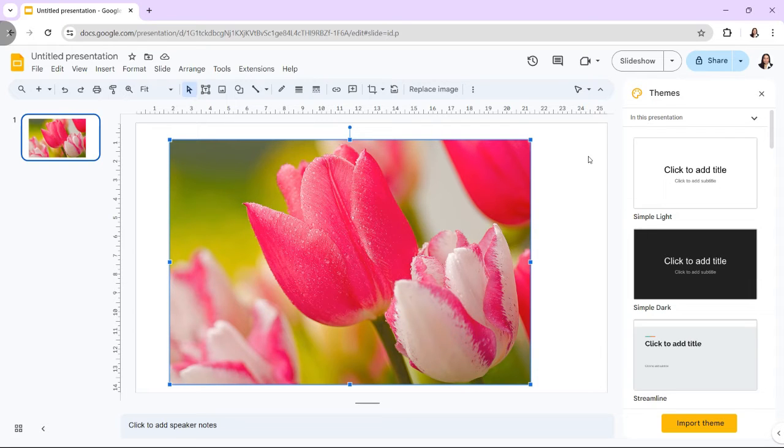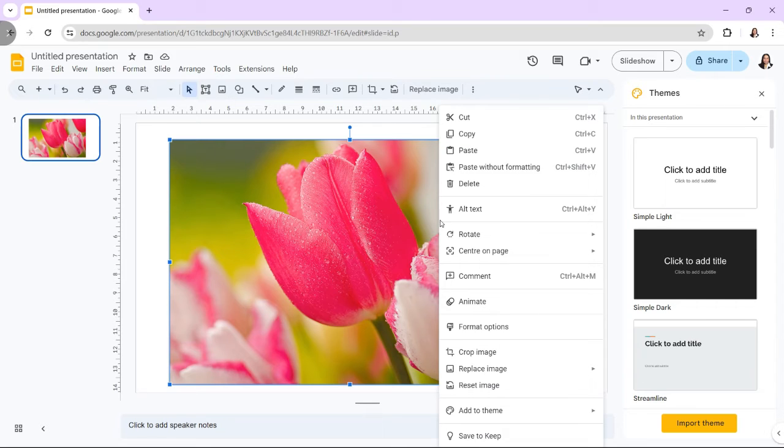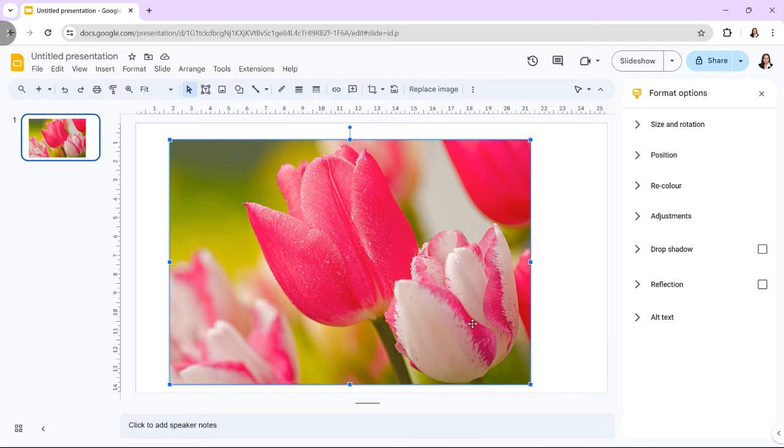Using Google Slides' recoloring tool, you can apply one of several color filters to an added image to change its use. This consists of a black and white filter to completely eliminate color and a sepia setting to give your photo an antique appearance. To get started, right-click on your picture and choose Format Options to open the menu for image formatting. The picture formatting options will appear on the right side as a result.